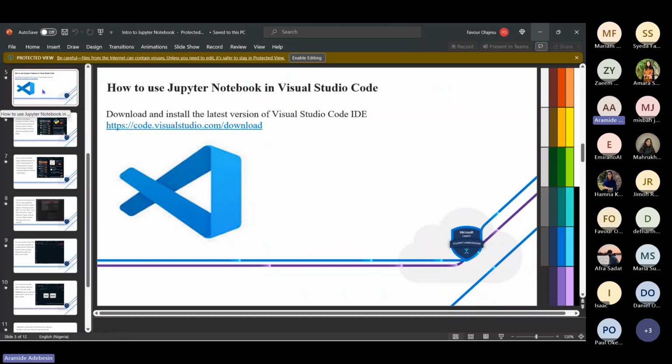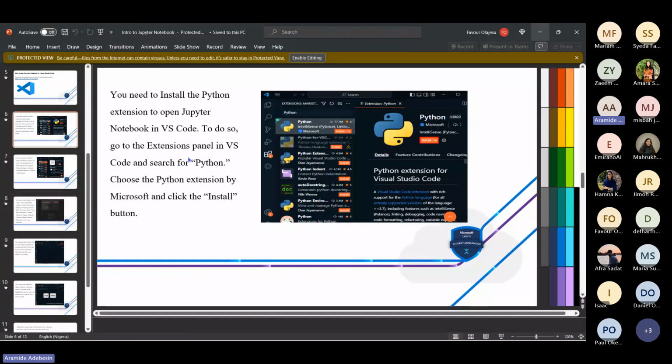So the first thing you have to do to use Jupyter Notebook on VS Code is to download the latest version of the Visual Studio Code IDE. I've attached the link to the latest version if you want to download. The slides will be shared after the session. Afterwards, the next thing you need to do is to install the Python extension on your VS Code. And how do you do that?